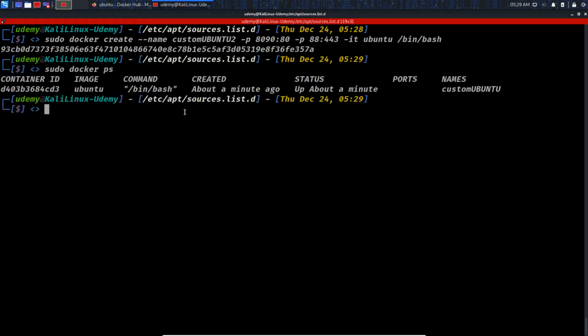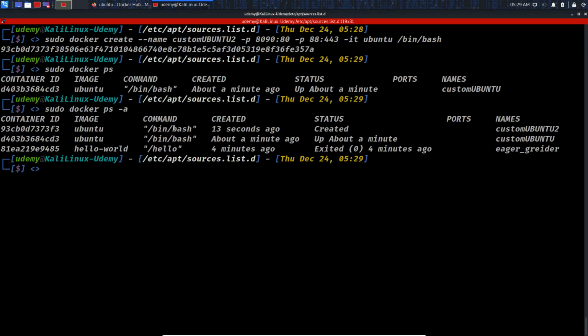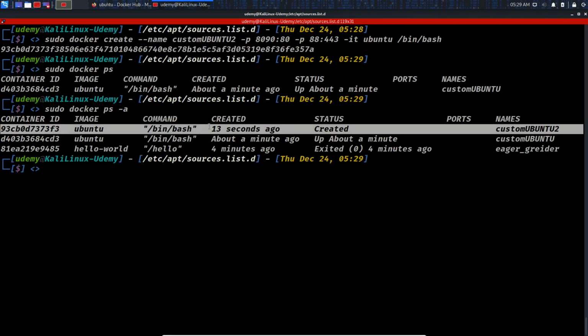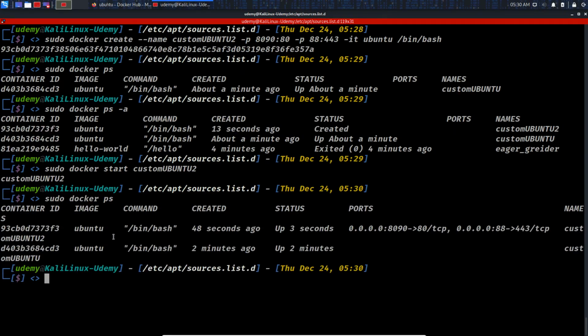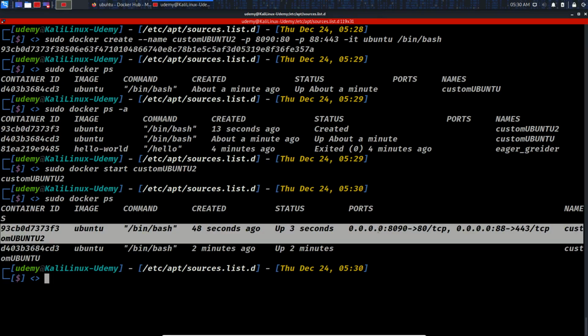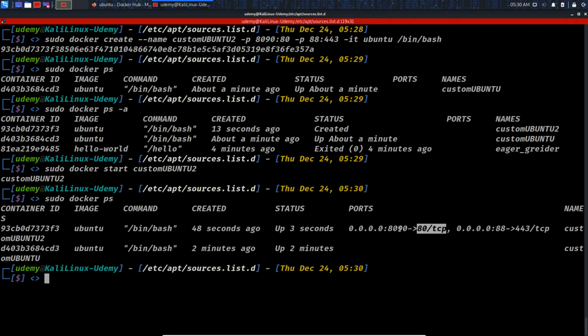Sudo docker ps, we don't have it. Why? Because it's not running. With -a, you see here it is, custom Ubuntu 2, the status is created, the initial command, and everything else. You see the ports are empty, but you can start the machine and see the ports are enforced. So sudo docker start, and then the name, custom Ubuntu, we don't have tab completion, we have to write the whole name here. And if I run ps again, even without -a, you see the container right here, and the ports are enforced. You see 8090, so the first is your machine, and the second part is the container. So port 8090 on your machine will be forwarded to this container on this port, and also this one. And we have the status up about 3 seconds, created 48 seconds ago, and other stuff here.